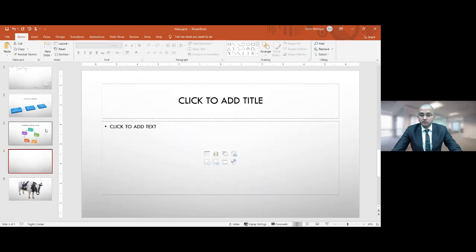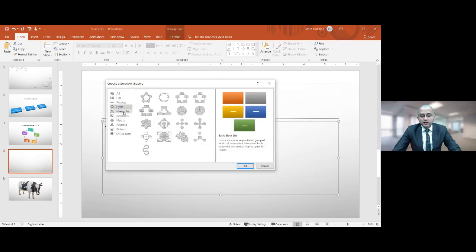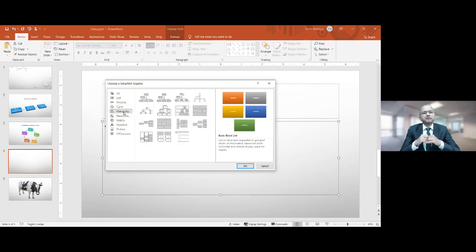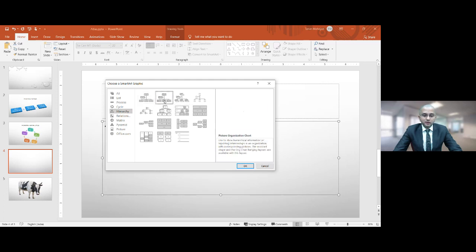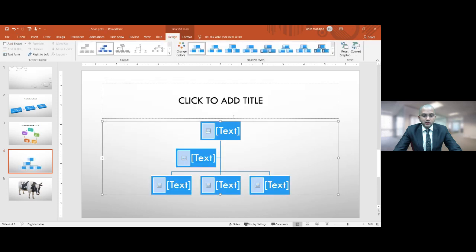Let's explore more SmartArt graphics. So again, I click on this, and this time I choose hierarchy. These hierarchy charts I use a lot. A whole lot of time I use hierarchy charts. So practically these are very useful. You can have the organization chart or you can have the pictorial organization charts also. So let me just give you a quick example on this.